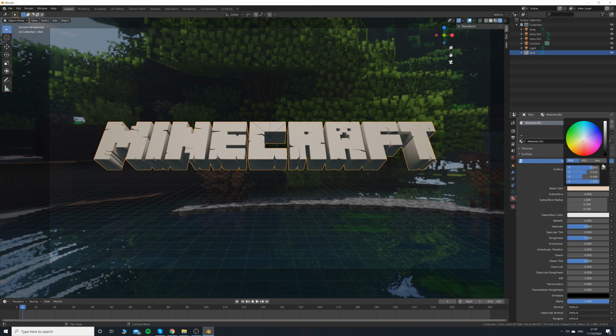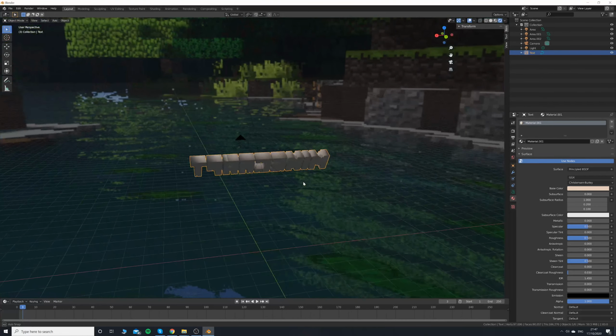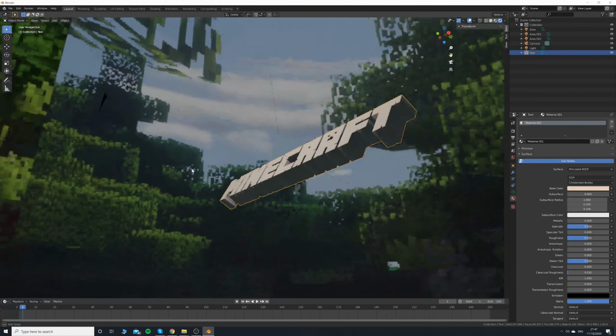So if you go on Hex, you can copy the code from me if you want to get exactly that one. Cool, so now basically our 3D logo is ready.